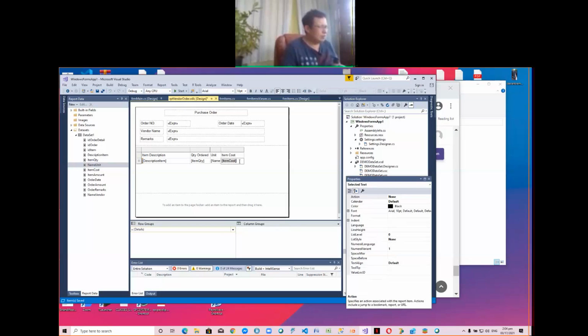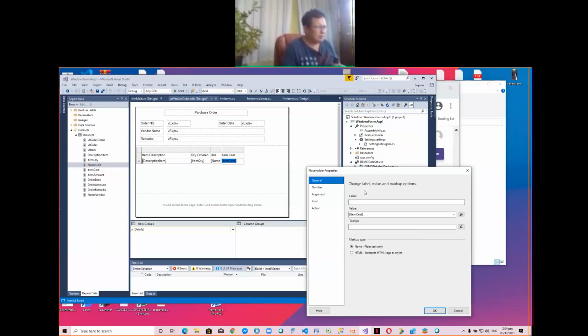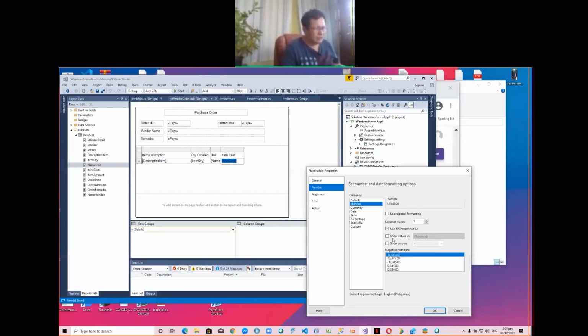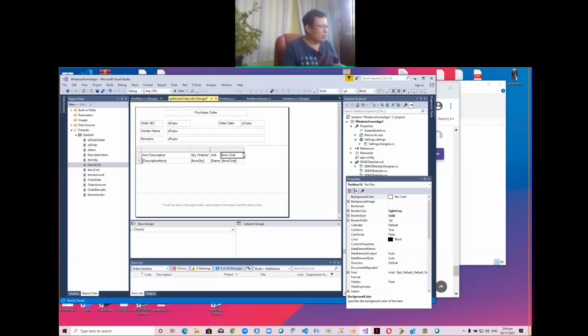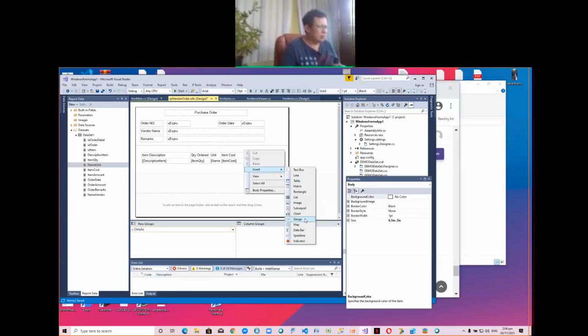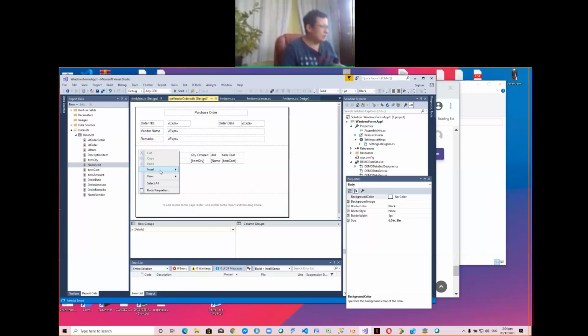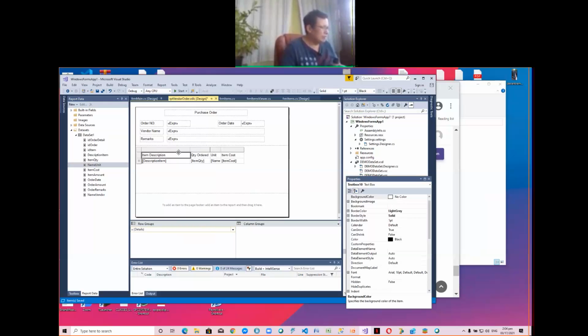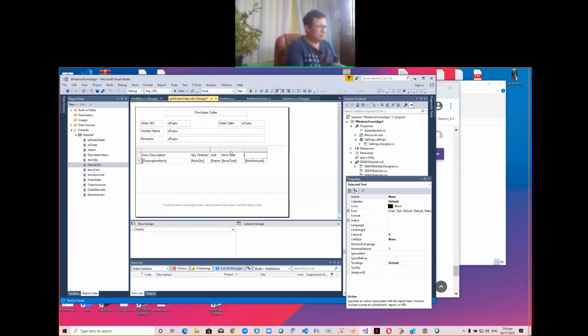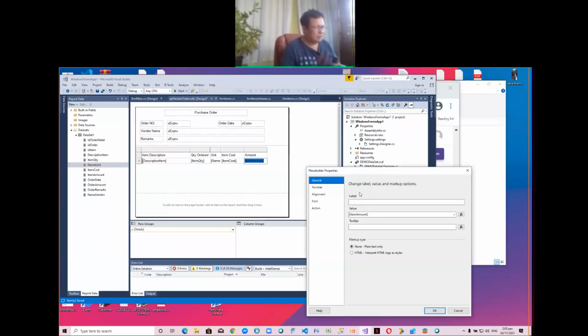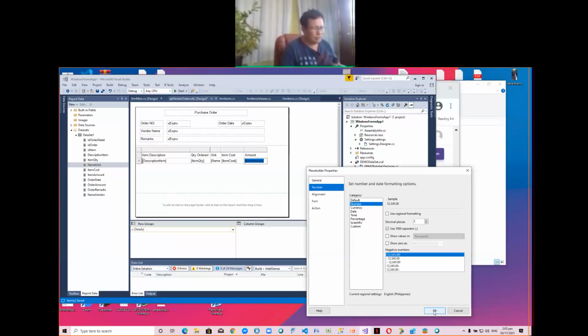And then we can format this number to be 2 decimal places. We will add one more column. Insert column to the right. Insert. Ito lang. Repeat this. Insert. Hindi siya na nagpapili. Insert column to the right. Okay. And then we'll put the amount, item amount. You can change the properties of the number. Okay. Use 2 decimal places with commas. Okay.